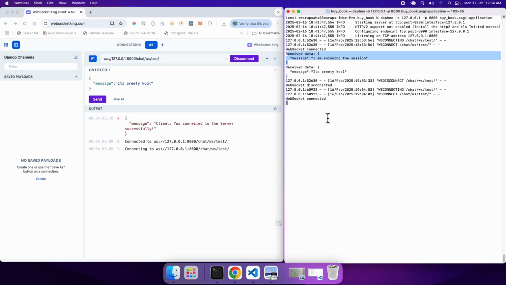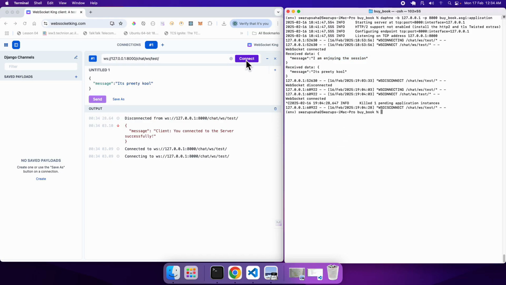Yes, even if you stop the server, this disconnect button will automatically get removed, and you will get connect. See, I'm closing my server over here. As I do that, it immediately got disconnected. So either way it will work. If you disconnect from the client, the server will also disconnect, and if you disconnect from the server, your client will also get disconnected. That's how the channel is connected.